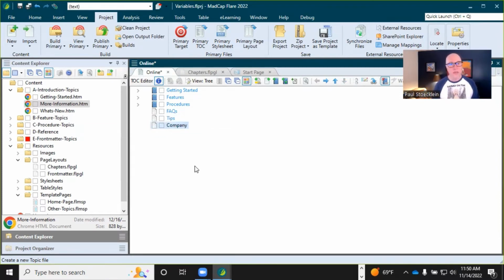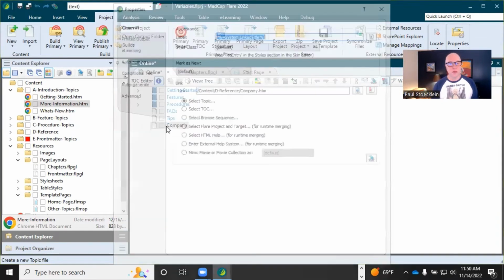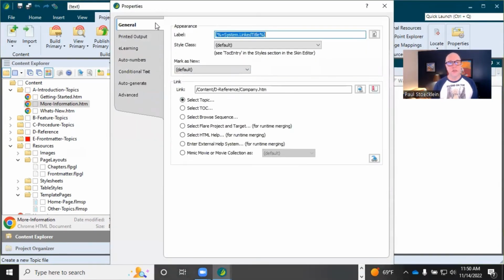So what is going on here? Well, by default, I'm going to double click one of these so you can see on the general tab of the properties, this is what it's doing. The label is using this variable, a system variable called linked title.